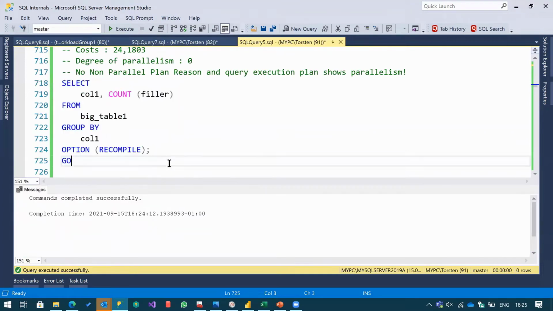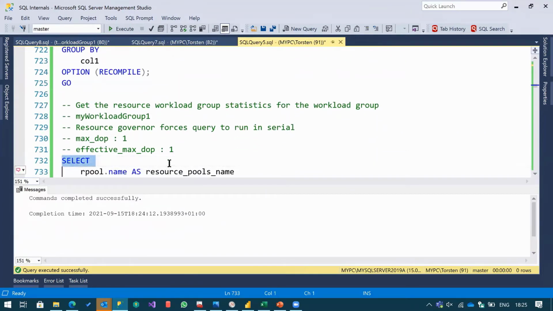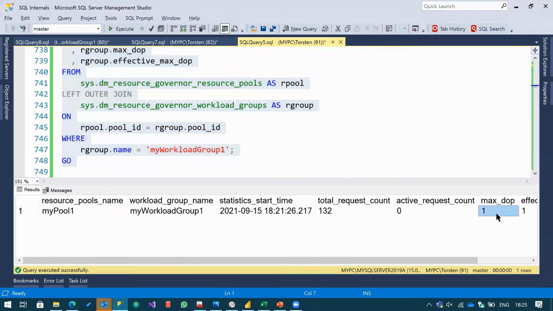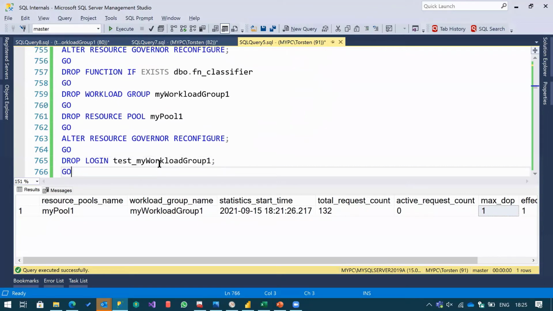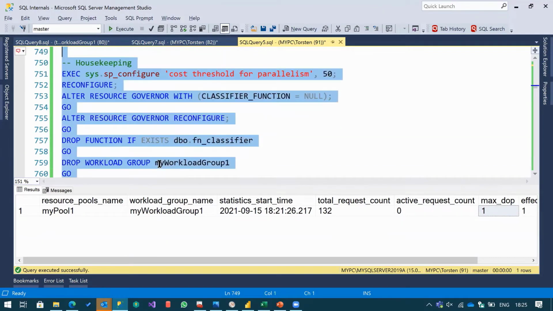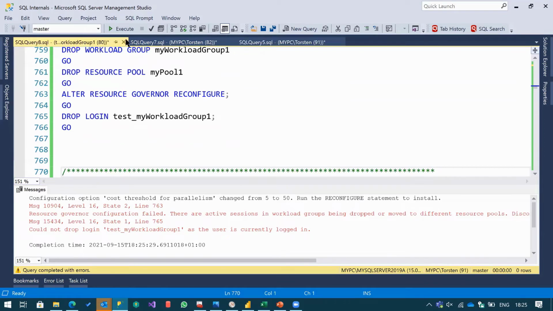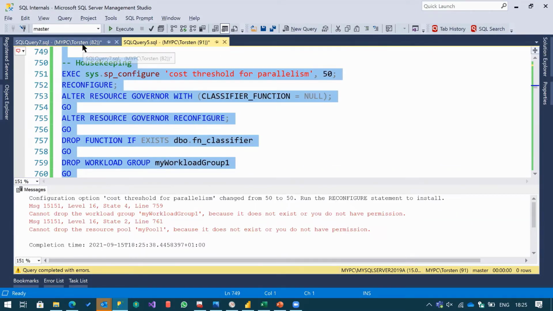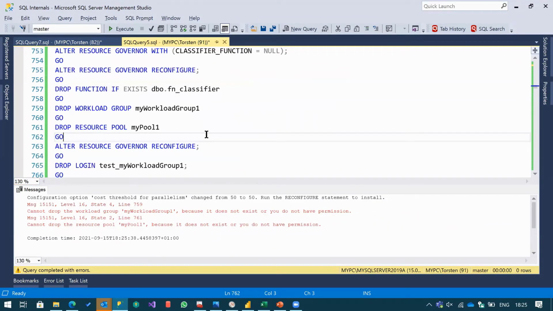Otherwise, I definitely like Resource Governor for several reasons. And by the way, we can check that the query was running with just one DOP, but this only works from the DMV perspective. Okay, perfect. Let's do some housekeeping here. Resource Governor, oh, sorry. I need to close all sessions because I cannot drop everything while we still have a connection. Okay, that's fine, because this one was already deleted. I guess that's better now.